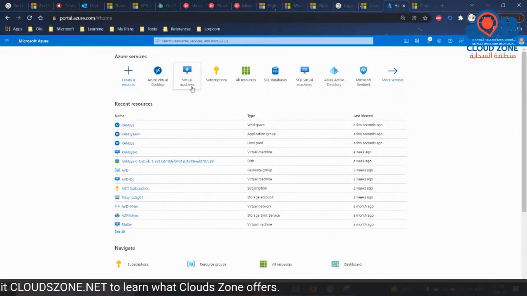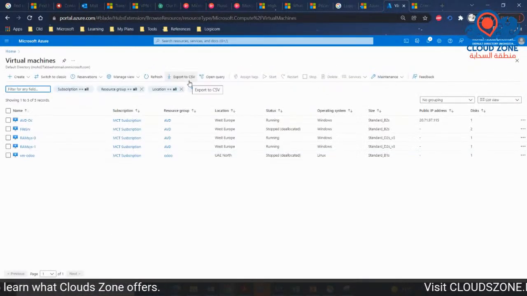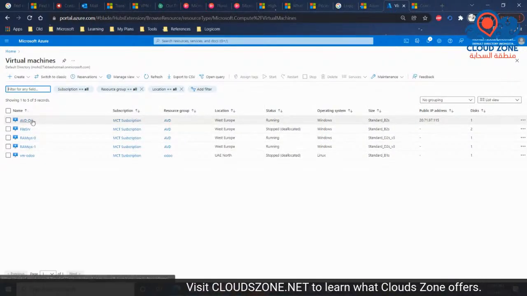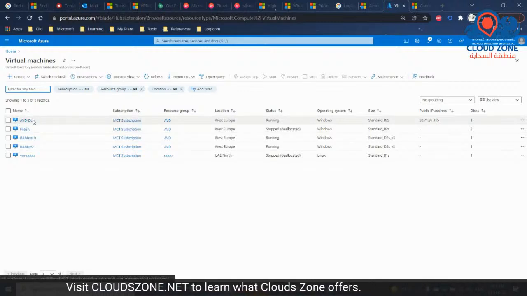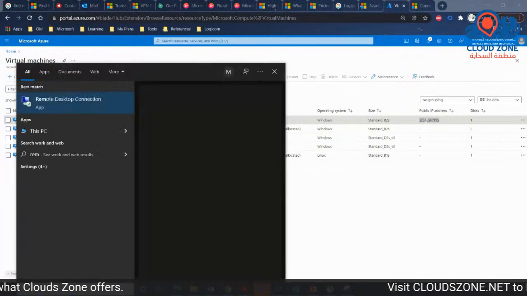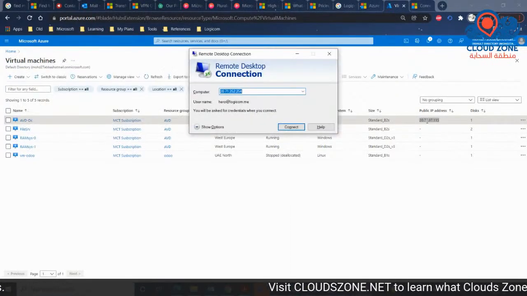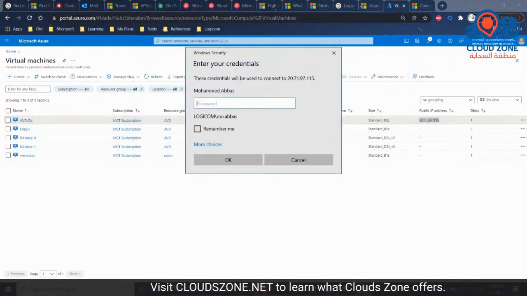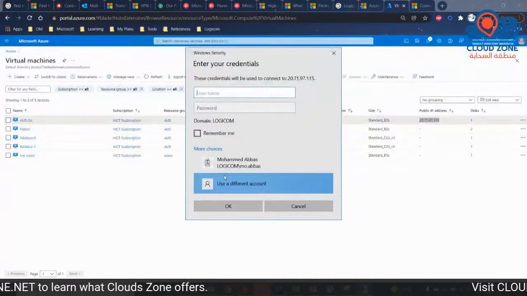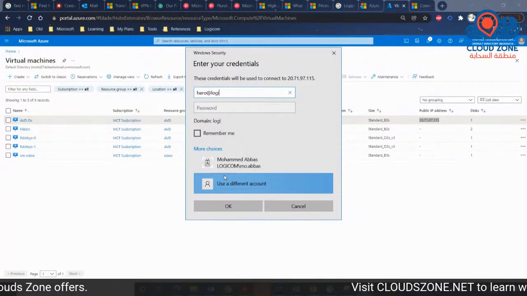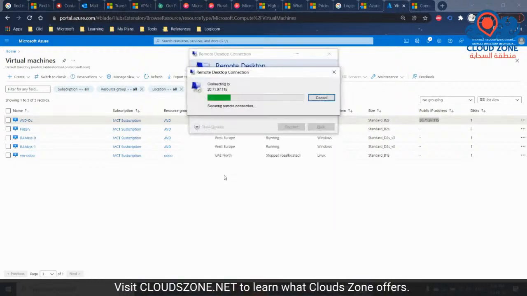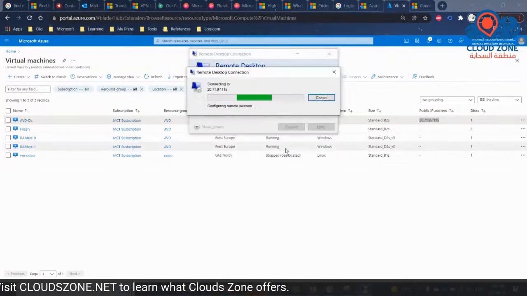But before connecting to the virtual desktop, I want to show you something. Notice that I have a couple of virtual machines here. This is my domain controller for the Azure Virtual Desktop. In order for me to access this virtual machine, I need to take the public IP address. Only then I will be able to browse to it. Okay, so I'll take the public IP address. I will use my domain admin to connect to my domain controller.